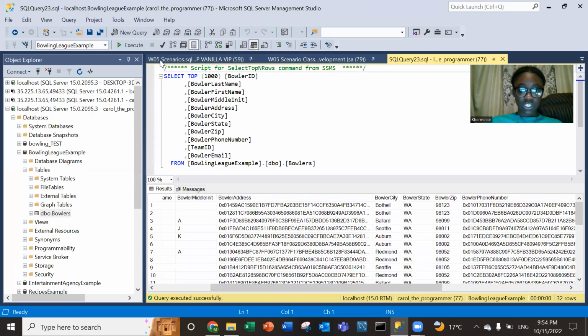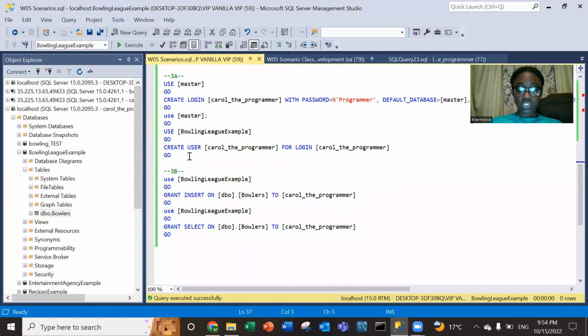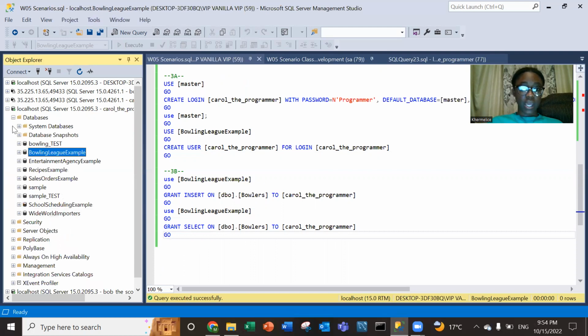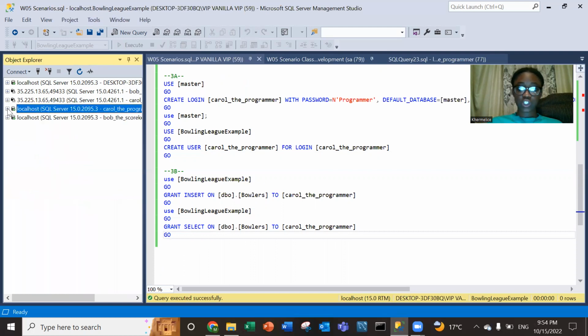All right, and just to see those commands, here's the command for creating a login and user for Carla the programmer, as well as granting the select and insert on the bowlers table to Carla. Now for step 4, we had to basically do what we did in step 1 all the way to 3, but now on our class server, and basically provide our running buddies our login information.